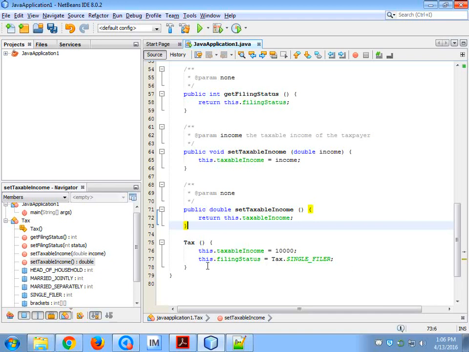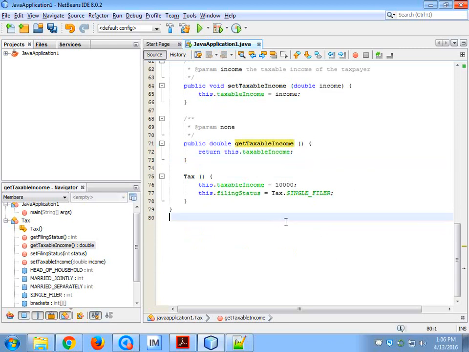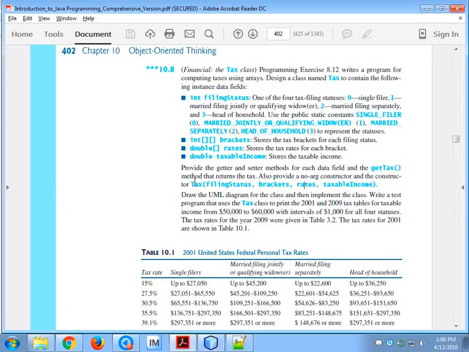With your getter for taxable income, you should let us set. Thank you. There is a problem with cutting and pasting. I love cutting and pasting, but thank you so much, Jeff. This is good. So we now have a no-arg constructor, like it was specified in our specifications, and now it says create the constructor for tax filing status and all this other stuff. Brackets.